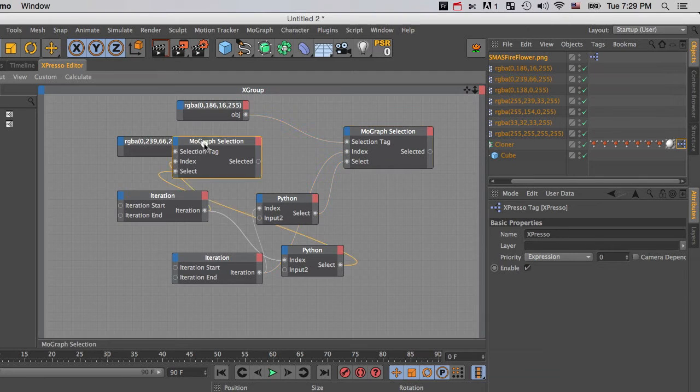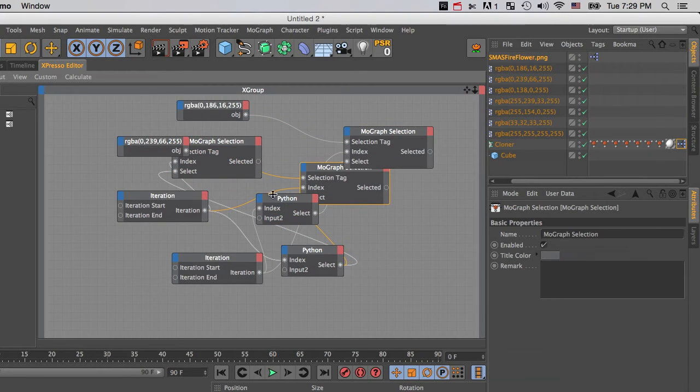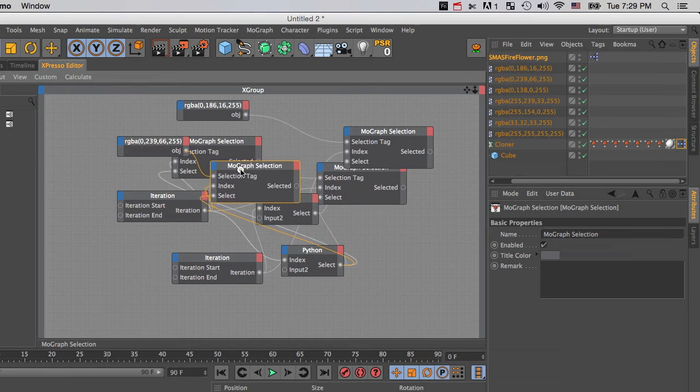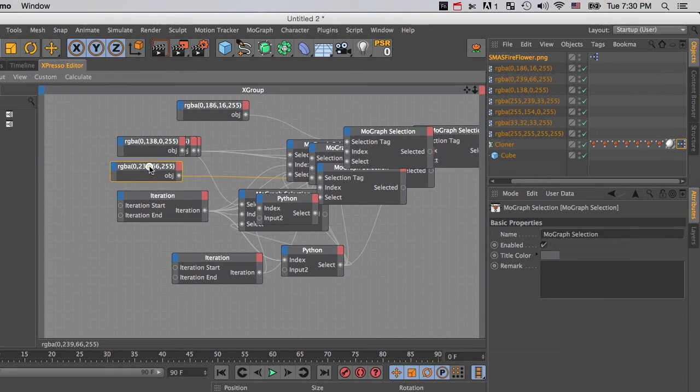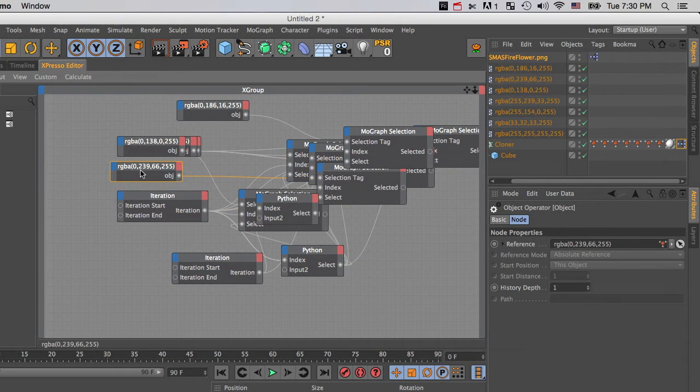Where's the selection tag coming from? It must be buried underneath all of these. Let's see, where the heck is it? No, it's these. Oh yes, this is actually the MoGraph selection tag, but we had to access the object by making user data, because for some reason creating an output port for the object port is broken. So yeah, super crazy.